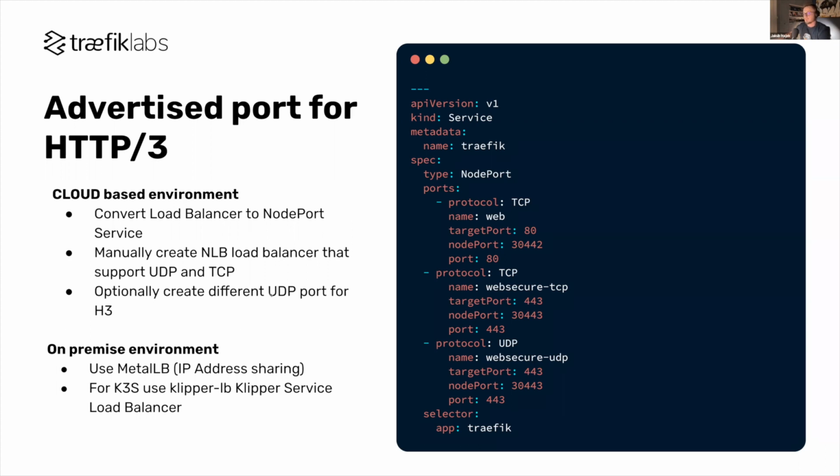If you are using your Kubernetes cluster on-premise, there are also some alternatives, available solutions that work pretty well. One of them is MetalLB, and it has an IP address sharing feature. So you can have one IP address that uses two protocols, TCP and UDP, and you can achieve a very similar solution as I just described. For a lightweight version of Kubernetes, for example K3s, there is already the Klipper service load balancer that is able to do a similar thing.